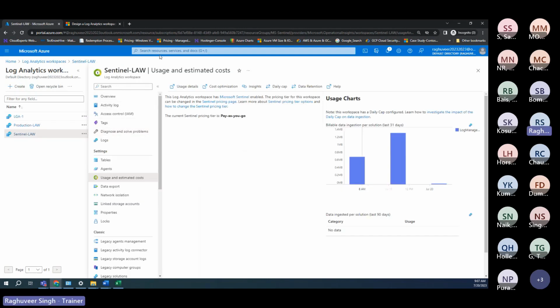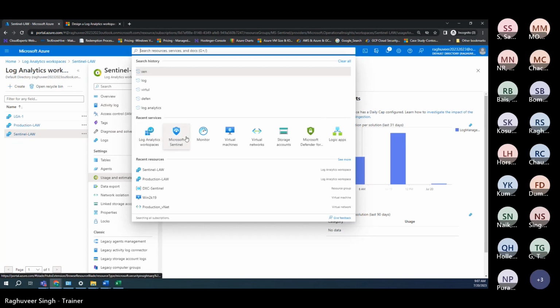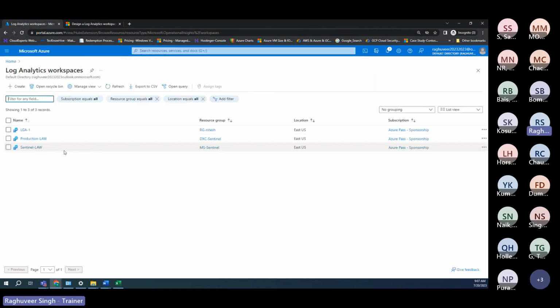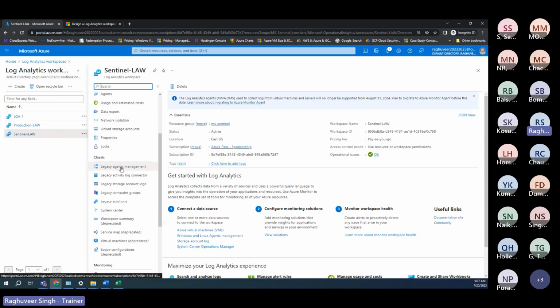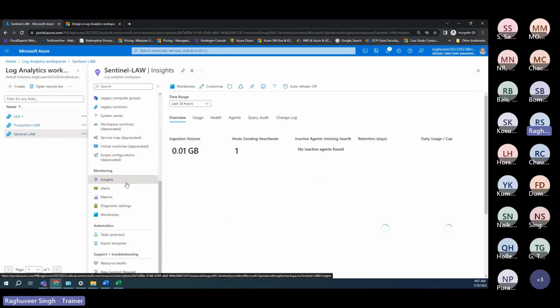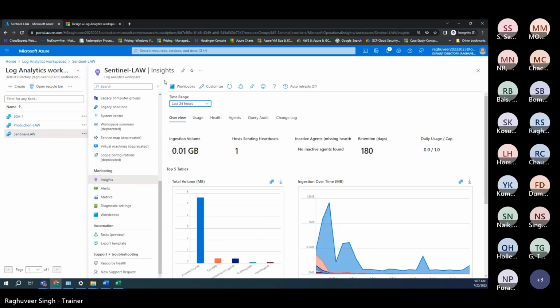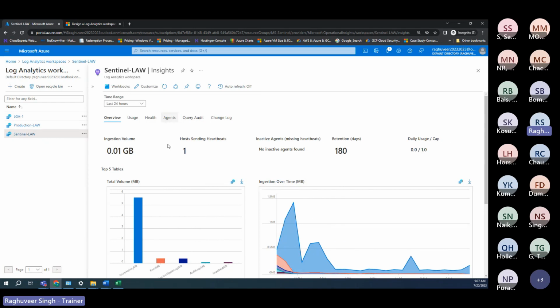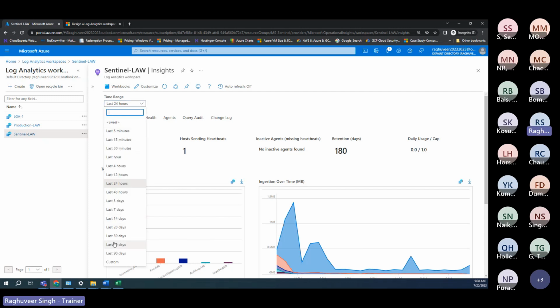You can go to the Log Analytics workspace, and under Monitoring, you see Insights. You can click on Insights and you will see the same information here also. This tells you the metrics, near real-time values. You can see that the last 24 hours ingestion volume is 0.01, which is not even 100 GB. I can also see it for the last 90 days.